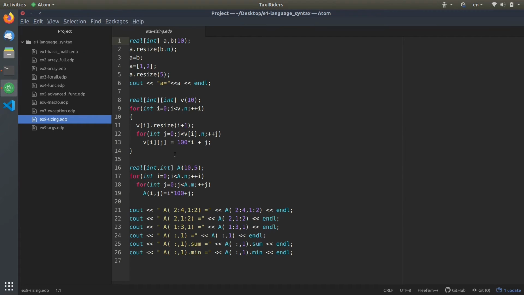Example 8 is related to sizing. As I said in the array example, this can be useful in some cases, especially when you want to read something from a file. So you see that you define something and you resize A according to the size of B, and then you can have the operation on it.